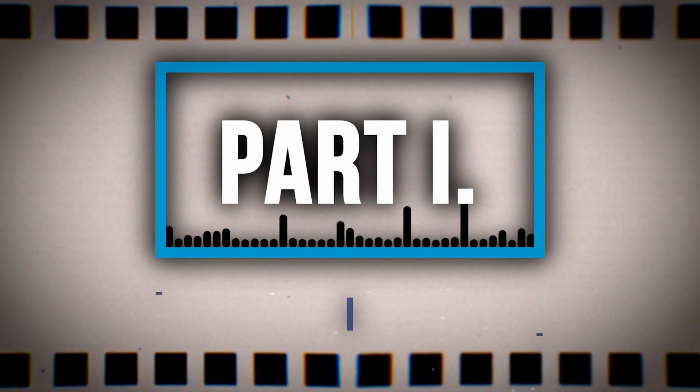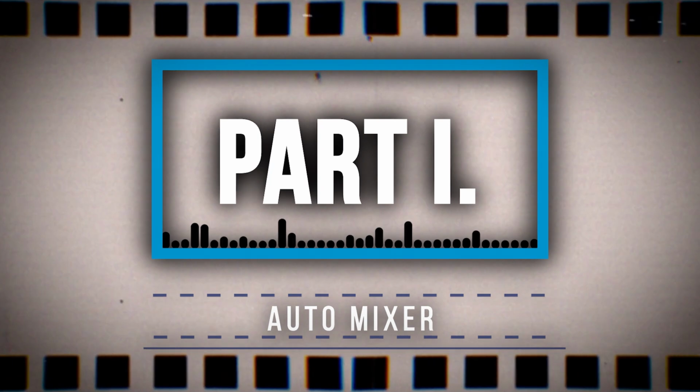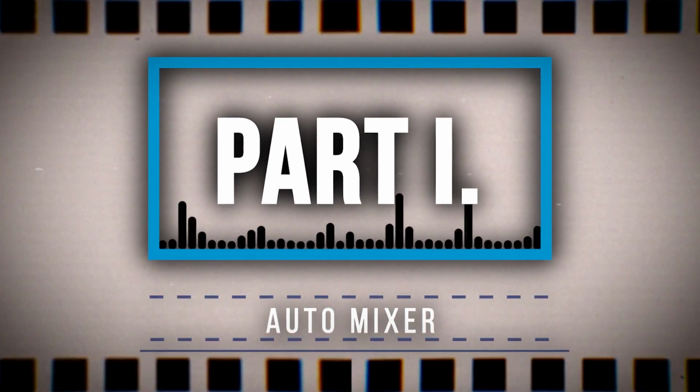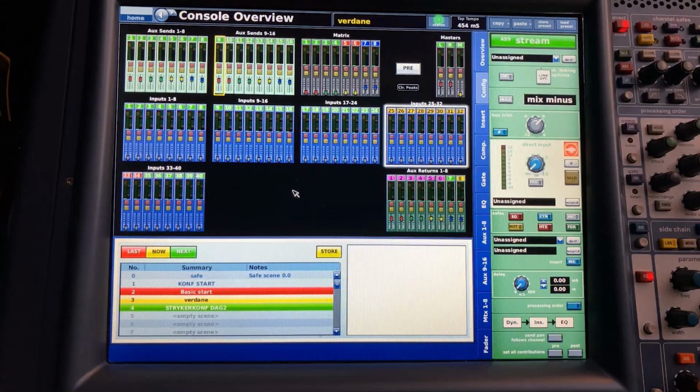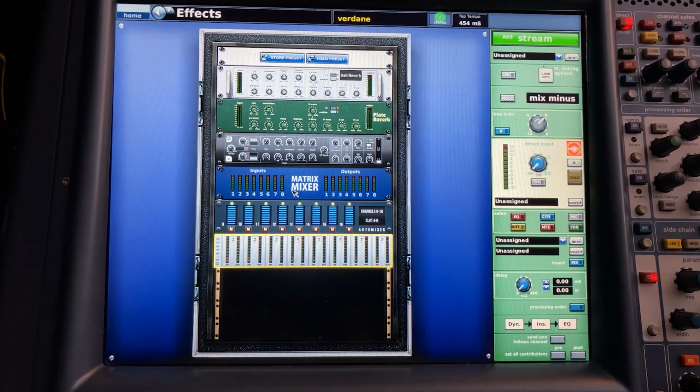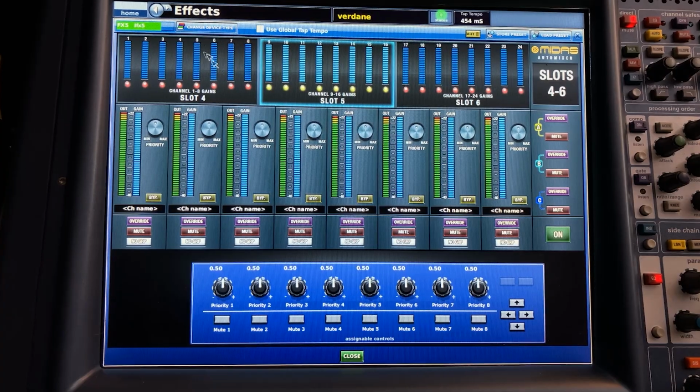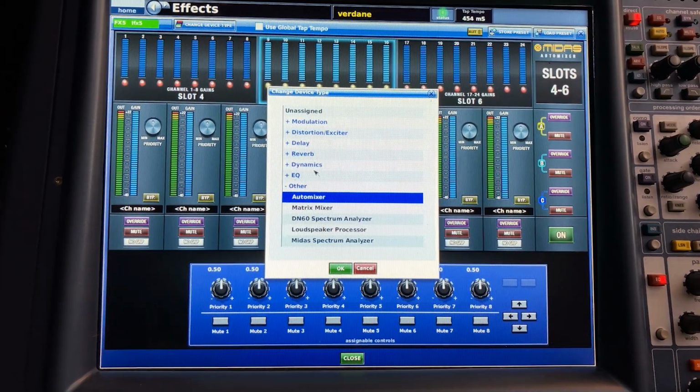So first up, let's do the auto mixer, which is super useful if you have multiple talking heads on stage. It also teaches us how to use the insert points on the Midas Pro. So we need to get to our effects rack, and then we need to find an available effects slot, click on change devices, and then pick the Midas auto mixer.